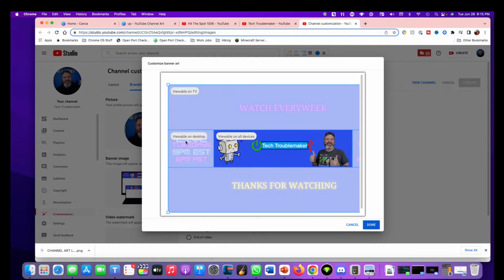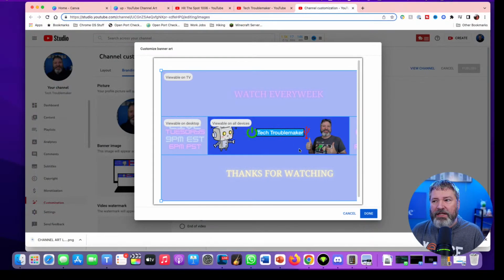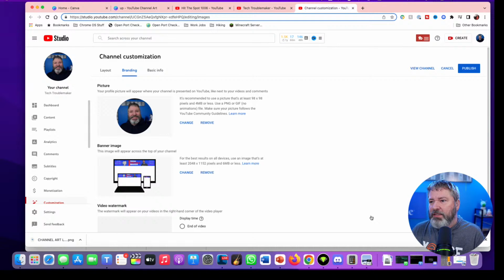Notice here it says viewable on desktop, viewable on TV, and viewable on all devices. Notice how I've got my dimensions exactly right. I'm going to choose done, and then I'll hit publish, and then I'm going to say view channel.